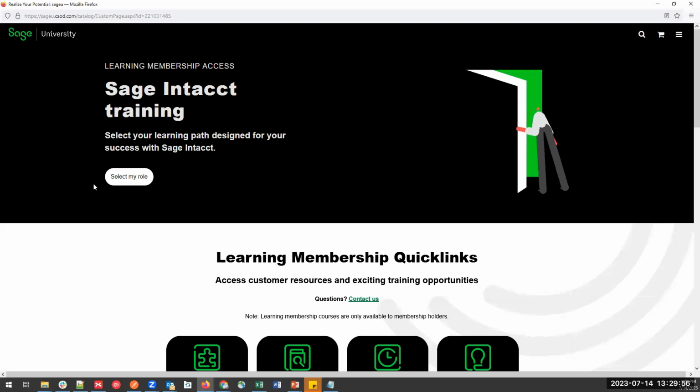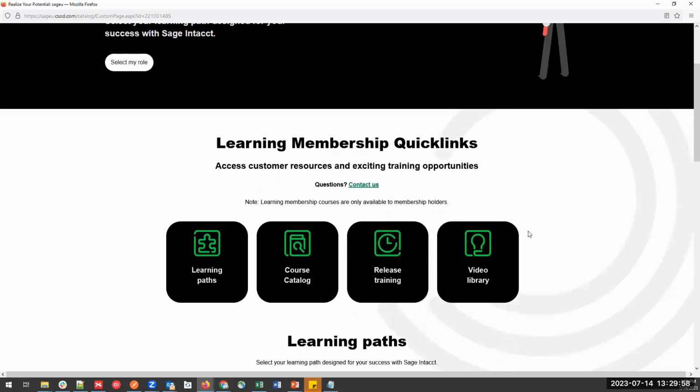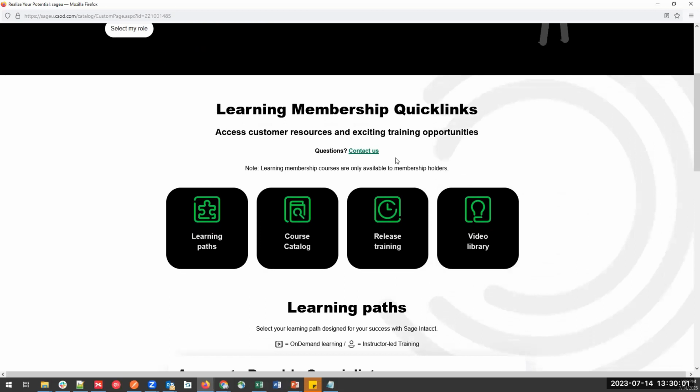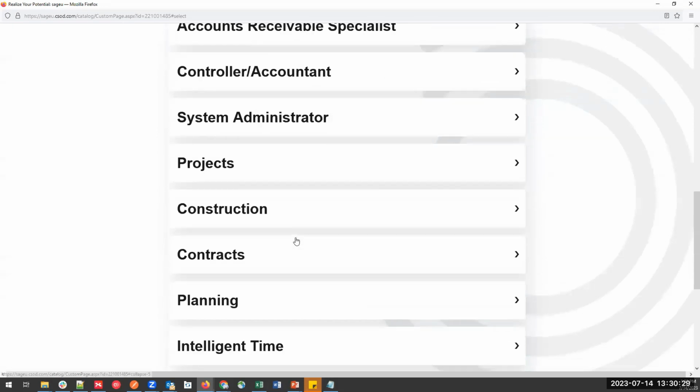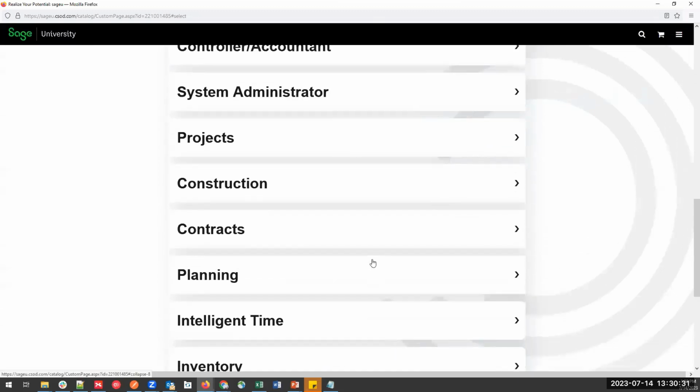Now we can come in here and select my role. I don't really like to do this. For those of you who have been in Sage Learning Center, this is a little bit more of what we're used to, these learning paths. I really like these learning paths as well. I think it's a good place to start. This here is also just a general course catalog, release training, and specifics to video, to any on-demand videos. Let's click learning paths here real quick. So what we have here is accounts payable specialist, accounts receivable specialist, controller, system administrator, projects, construction, and so on and so on.